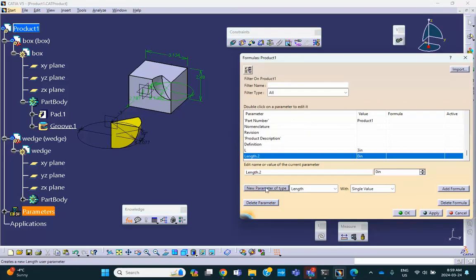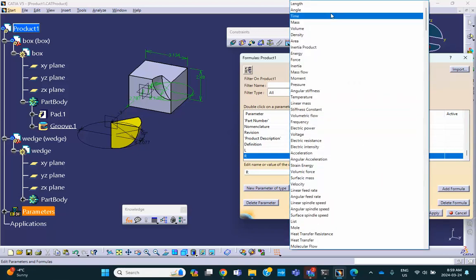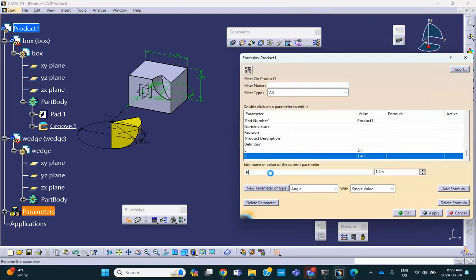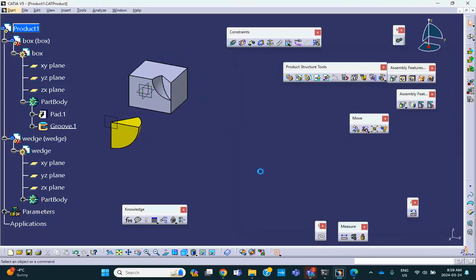Another one is going to be R. And it looks like the R is about, this right here, a 1.4. I'll make it 1.4. And then angle. Parameter of type angle, I'll call it alpha. Alpha, and I put down 40 degrees for now. Apply. Okay. So there we are.